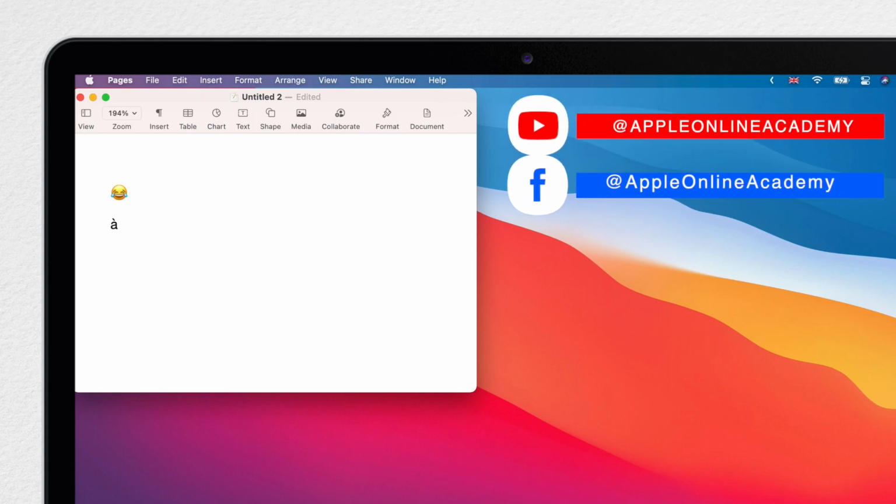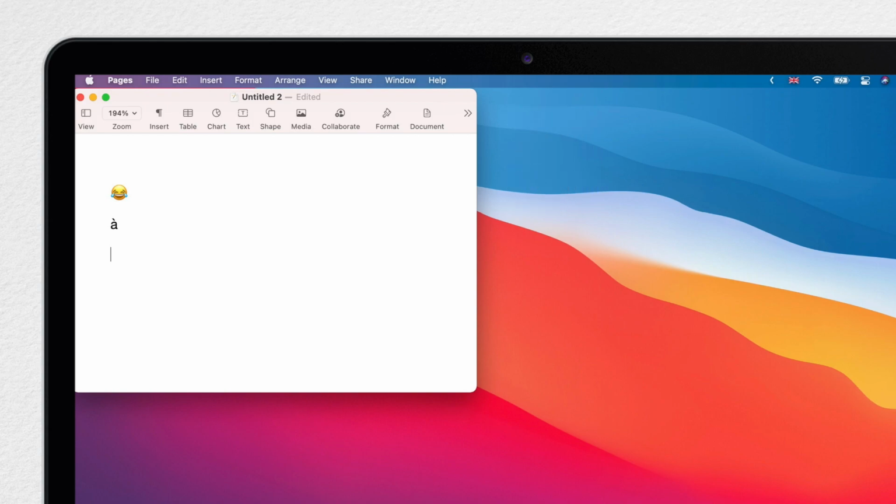But maybe there are some characters that you use a lot and it's a bit annoying to bring up the emoji viewer every time you want to use them. For example, you need to type the copyright symbol, or you want to easily type the degree symbol. Or did you know that you can also type special things like the Apple logo with one click? Now let me tell you how to do it.